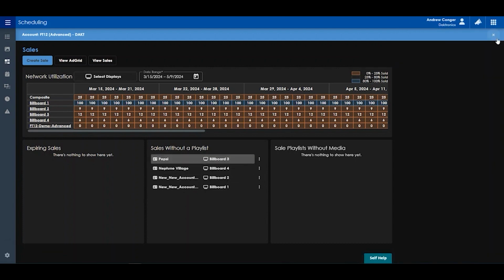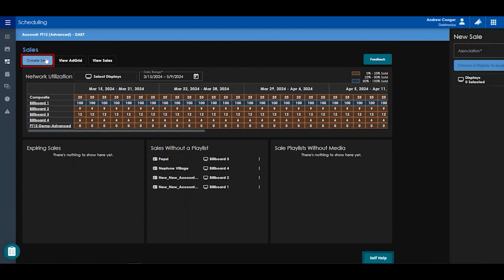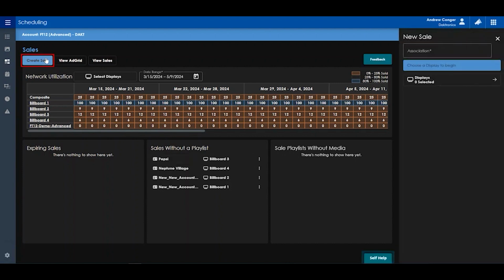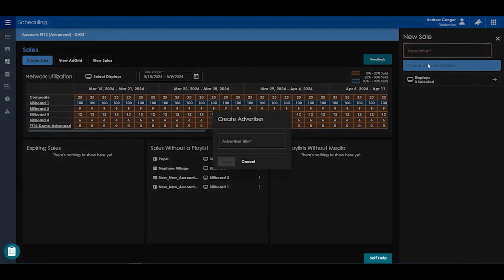Up at the top, we'll see a few tabs as well. Let's start with the Create Sale tab. When you click Create Sale, the properties for creating a sale slide in from the right. Your association will be the advertiser you're creating a sale for. If this is a new advertiser, you can select Add New and enter in the name of your advertiser.